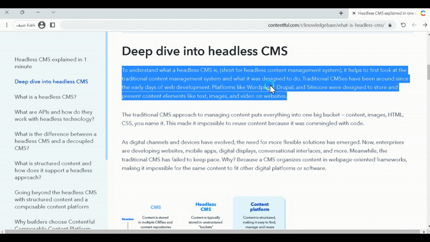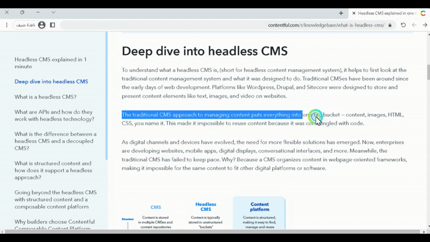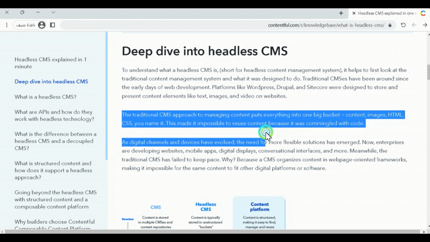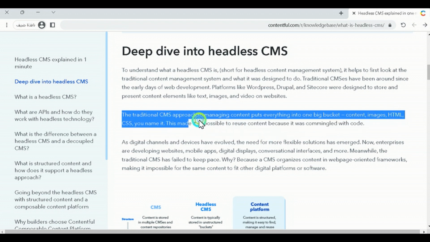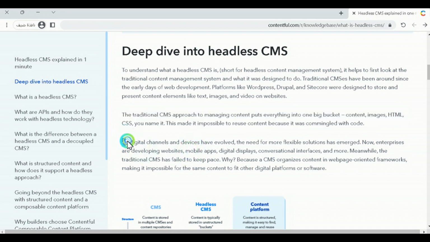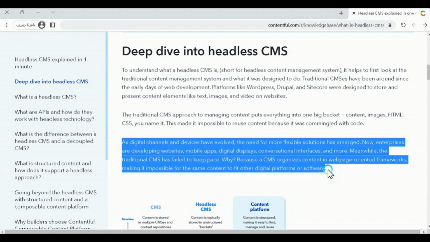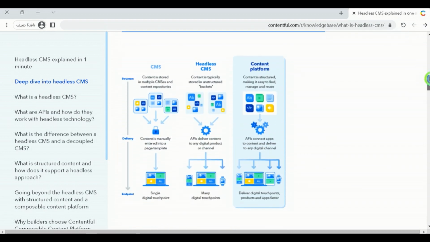The traditional CMS approach to managing content puts everything into one big bucket: content, images, HTML, CSS, you name it. This made it impossible to reuse content because it was commingled with code. As digital channels and devices have evolved, the need for more flexible solutions has emerged. Now, enterprises are developing websites, mobile apps, digital displays, conversational interfaces, and more. Meanwhile, the traditional CMS has failed to keep pace. Why? Because a CMS organizes content in web page-oriented frameworks.